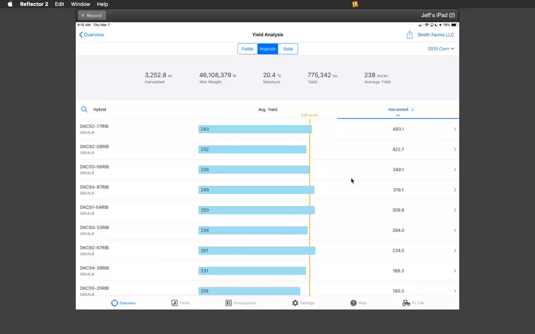I planted it on 422 acres, but it only made 232 bushels on average, which was 6 bushels below the farm average. So that's probably a hybrid I want to look at more closely before I put in a whole lot more acres next year, because it didn't make the farm average, and it was something that I put on a lot of field. And so on and so forth down the list. I can see how each hybrid performed across all the acres where it was planted.